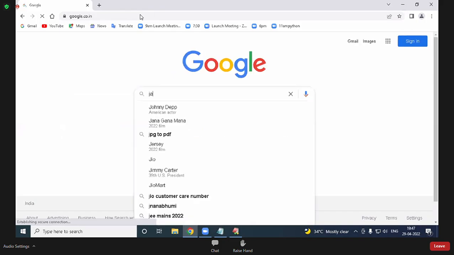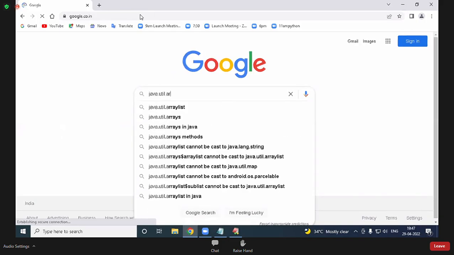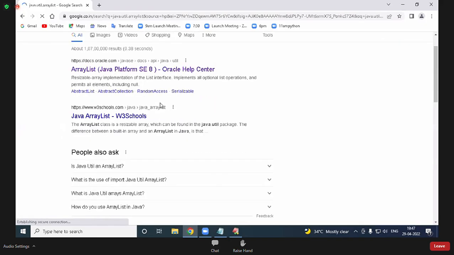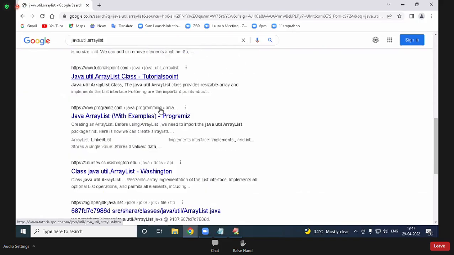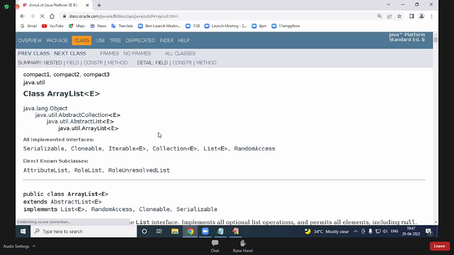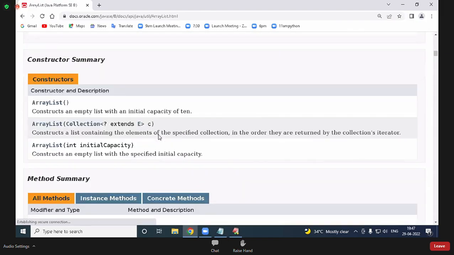See, just type java.util.ArrayList. Java 8 or Java 18, like that will be there. Here, in ArrayList, you observe the constructors. Three constructors are there.